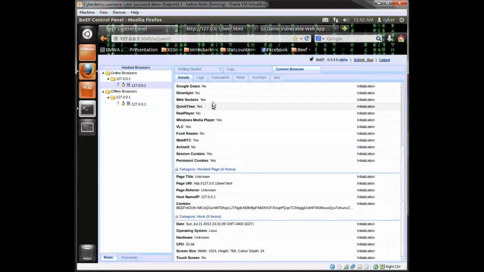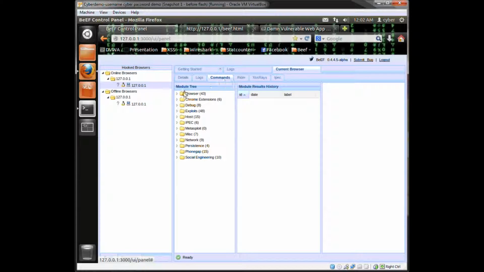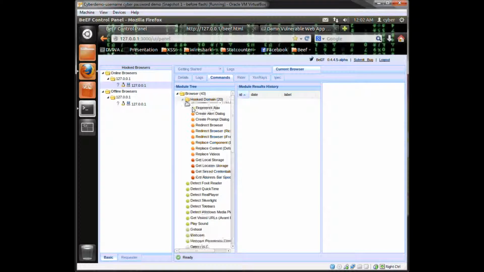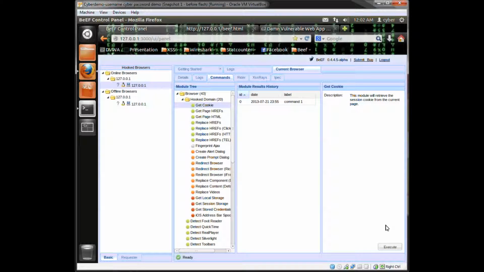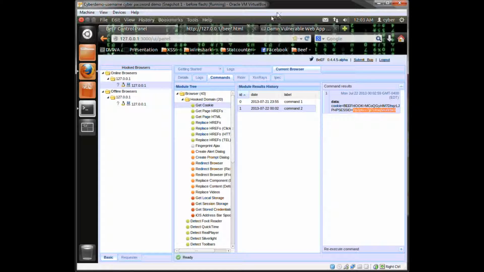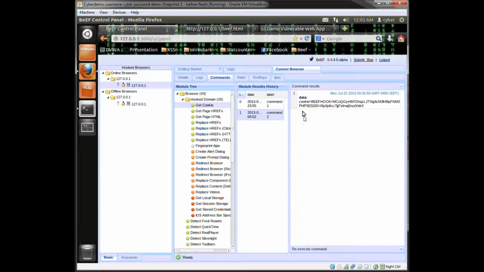So we'll go back to the BeEF panel. We'll go to commands, and we'll go to browser, hook domains, and get cookie. So what this is going to do is, whatever domain you've got the hook on, it's going to attempt to grab the cookies for that domain. It'll take a little bit to run that, but once it finishes, you'll see that we actually have a cookie session ID. And as you've seen from some of our other videos, you know how to use that to log in as that user. We'll go ahead and show you again.